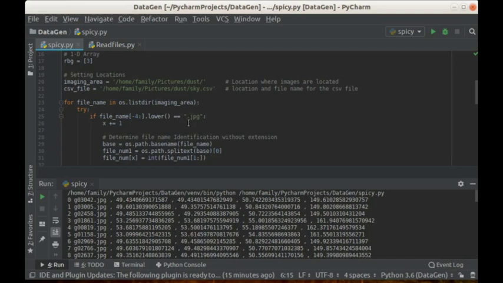This could be a PNG file, a GIF file, a TIFF file, whatever you want it to be, as long as it's an image. An MOV file, a movie file, or an MP4 is not an image, so it has to be an image.